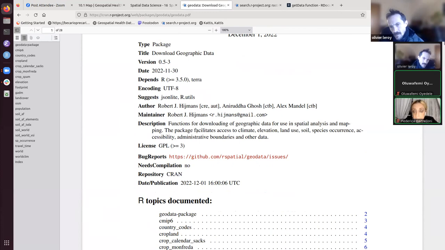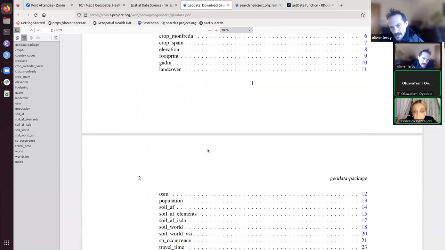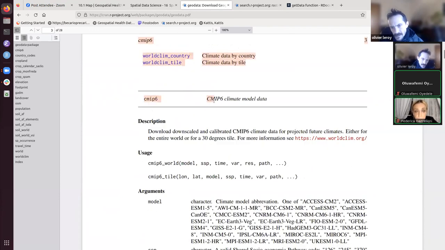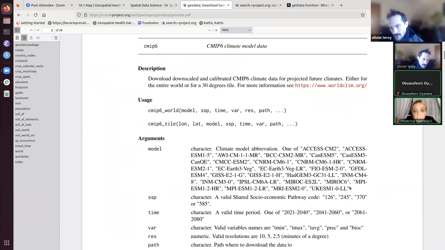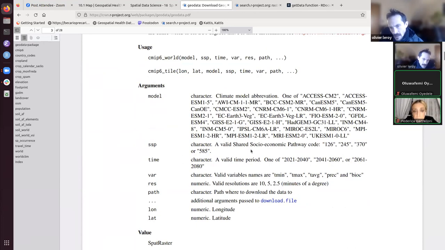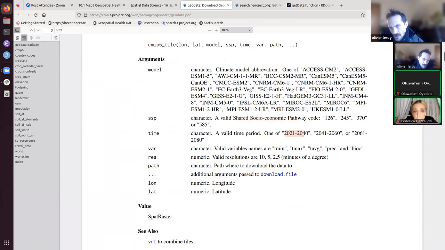So spatial analysis and mapping, the package acts on climate, elevation, land use, soil, species occurrence. And where does it get this data? It gets it from the CMIP6 climate model, and you download calibrated model data from still the same organization. Then you can pick the model you want, so there are different kinds of climate models. Then this, I don't know what this means, a valid shared socioeconomic pathway. You get time, mostly in the future apparently, and you can pick min, max, average, etc. You have different kinds of resolution, in minutes of degree. So this is big.